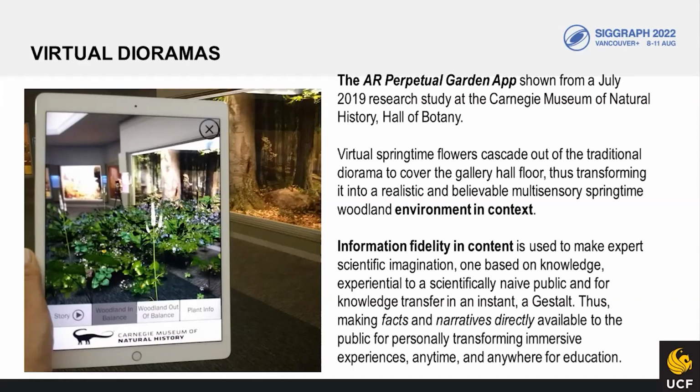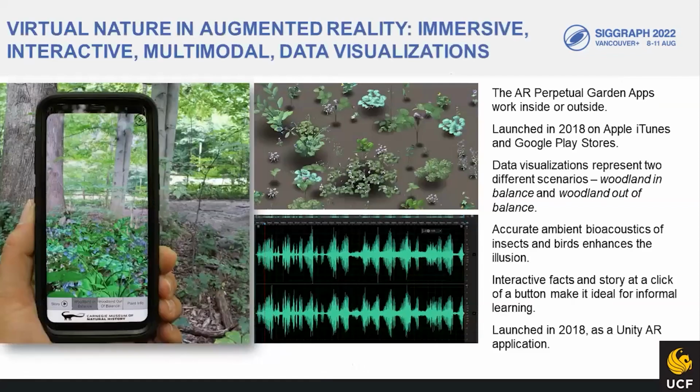And this was incredible because the entire gallery hall was transformed. It was an experience of the woodland springtime bloom with all the native species that only last for maybe a week or two. So no one had ever seen these flowers before, and yet it was in this environment. So it was transformational for those people to see this environment cascade out of the diorama and to be able to walk around the gallery floor and look down at the flowers and actually explore this space as a transformed space, an immersive space, really.